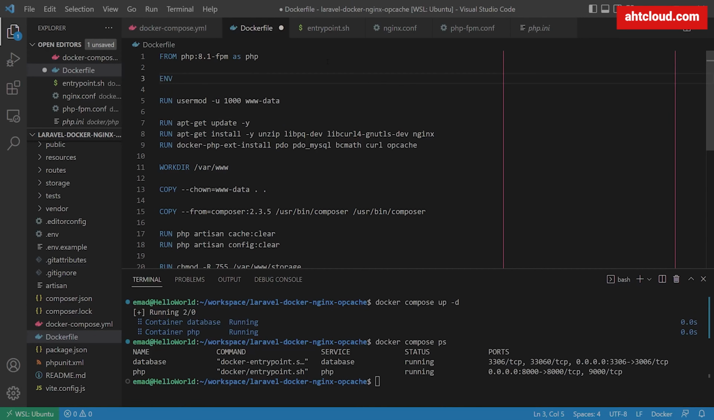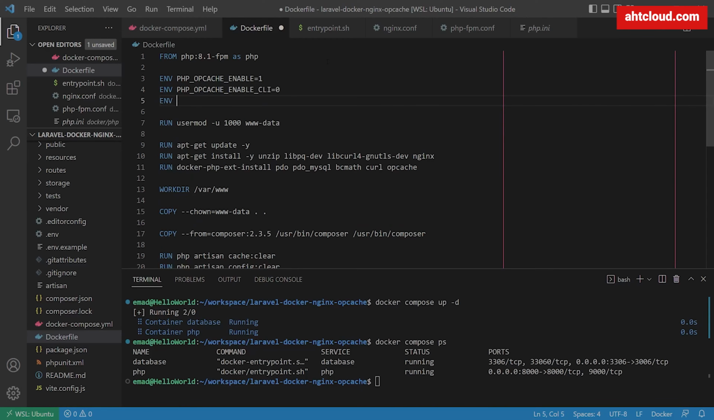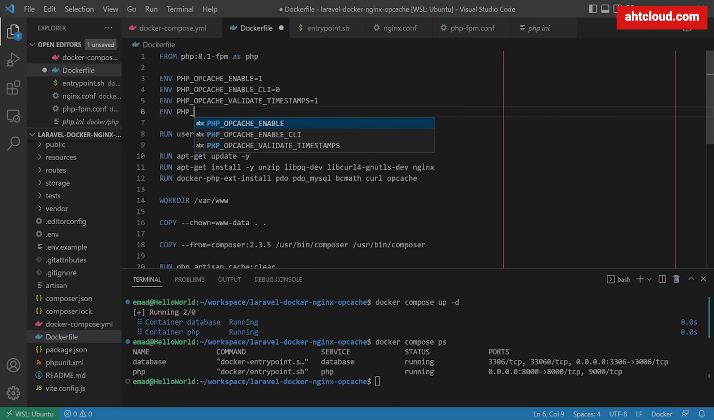So we're going to write ENV. Our first variable is going to be called PHP_OPCACHE_ENABLE, and we're going to set it to 1. We're going to create another one, PHP_OPCACHE, and let's call it ENABLE_CLI, and let's set this to 0. And we want to write another one, ENV PHP_OPCACHE_VALIDATE_TIMESTAMP, and let's set this to 1, ENV PHP_OPCACHE_REVALIDATE_FREQUENCY, and let's set this to 1.